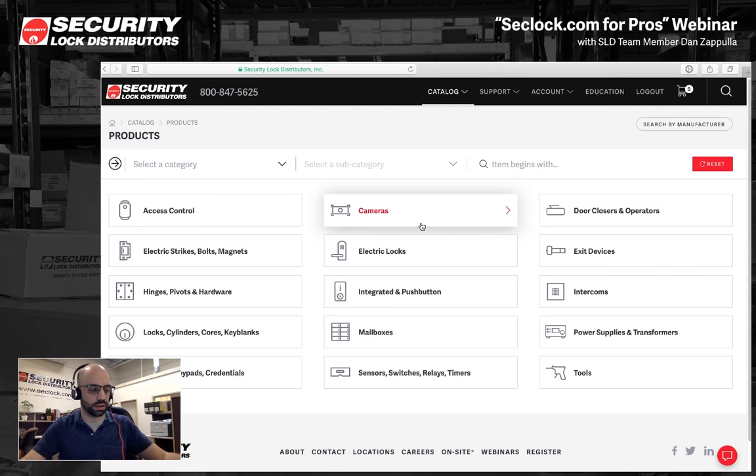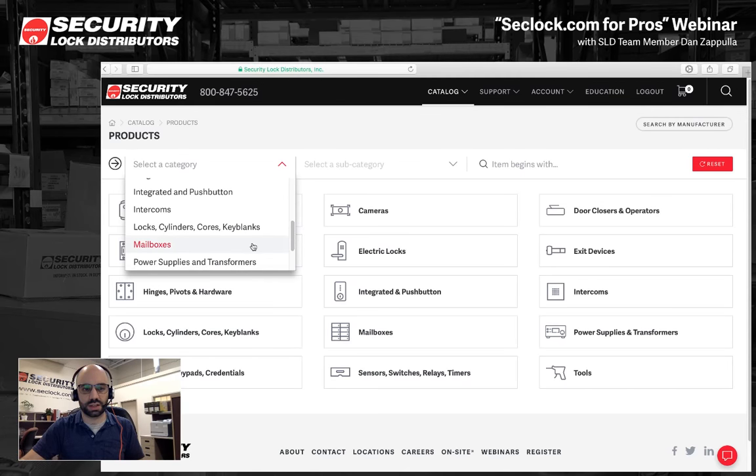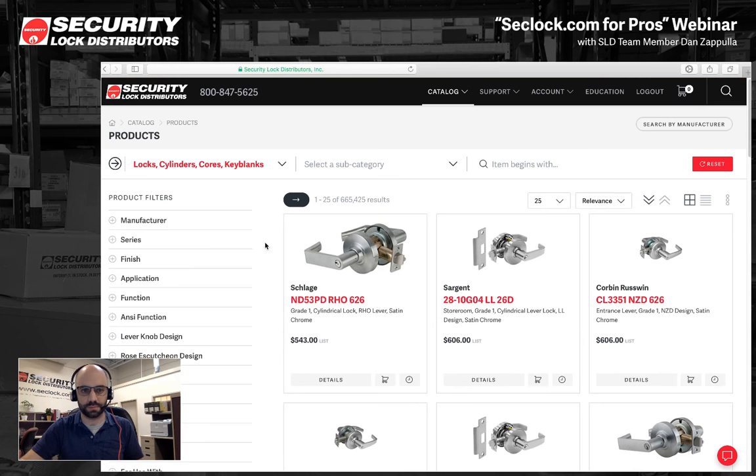So let's say hypothetically that we're looking for a Schlage knob, and we know it's going to be Schlage, and we don't know too much else about it. We don't have an item number, but we have a few key attributes here and there. So let's go ahead and select a category here, and we're going to select locks, cylinders, cores, and key blanks, because we know that we're looking for a lock here, right?